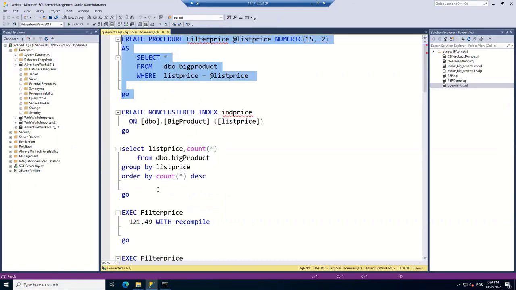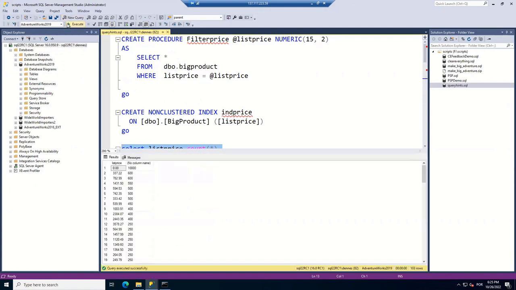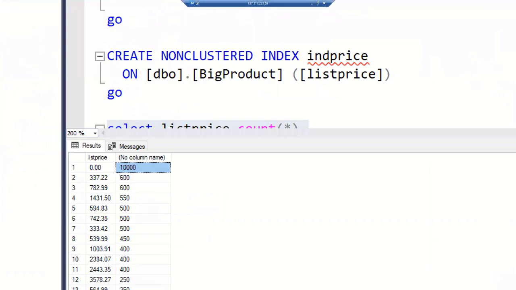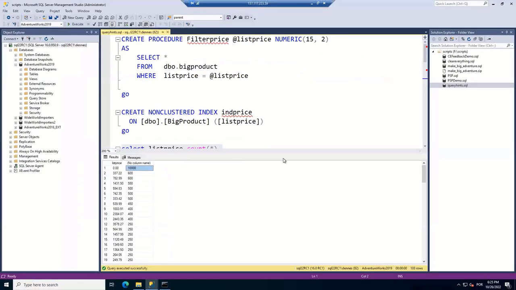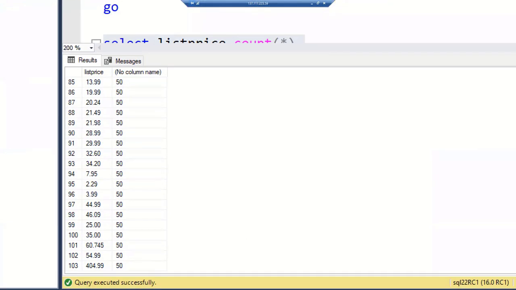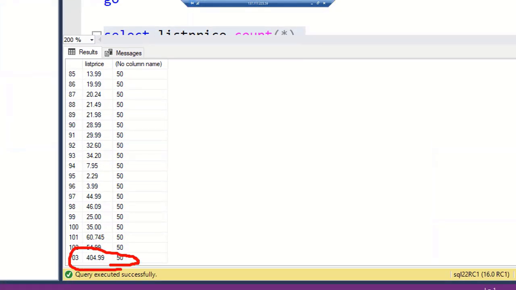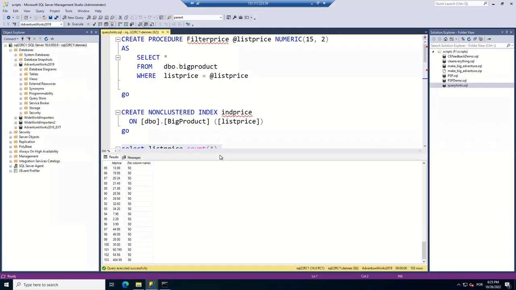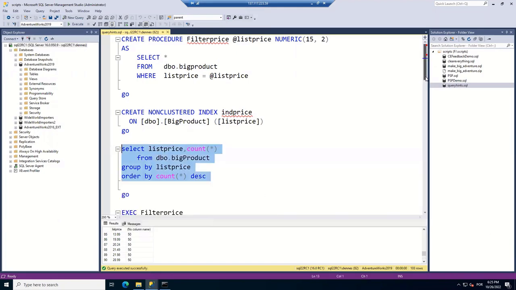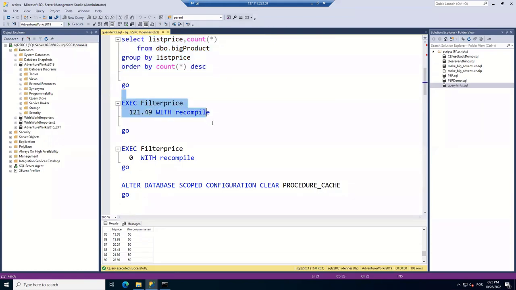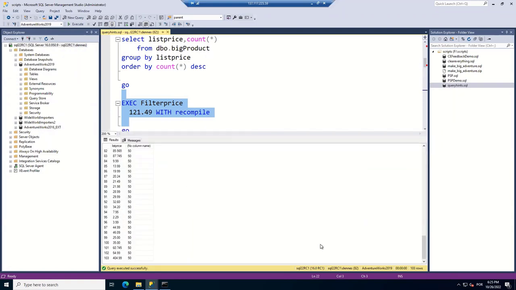Let me increase the zoom. And I can execute this query here to illustrate that some values have a huge amount of rows. The biggest one is the price zero, which has 10,000 rows. These products are free, while I have only 50 rows with the price of $404.99. Only 50. So this kind of skewed distribution of the data makes the execution of the query need a different plan. Let me check this 121. This 121 is someone in the middle. For 121 and 49, 50 records.